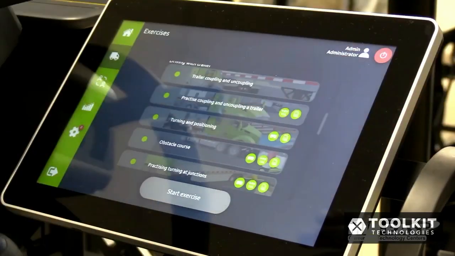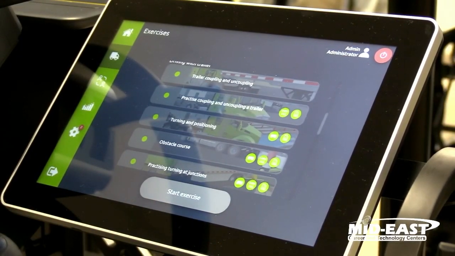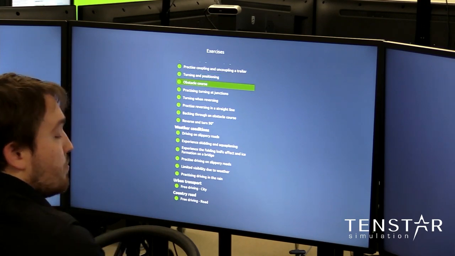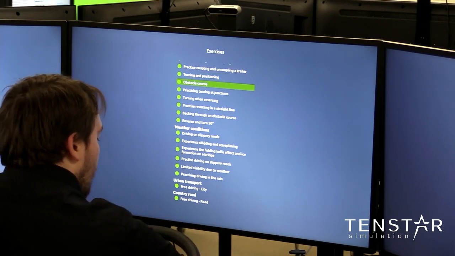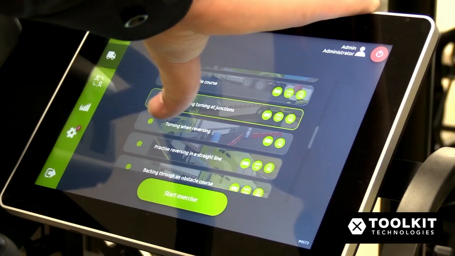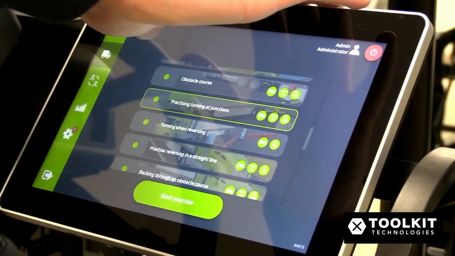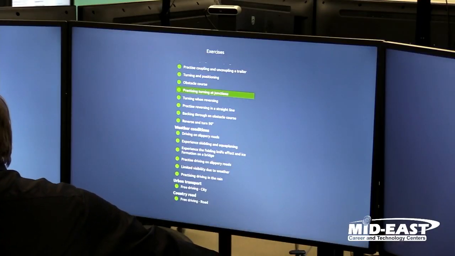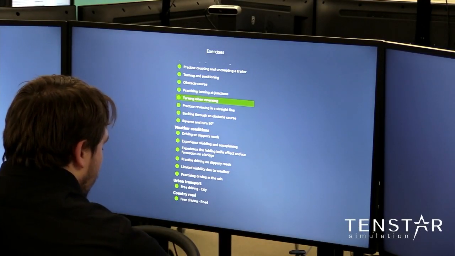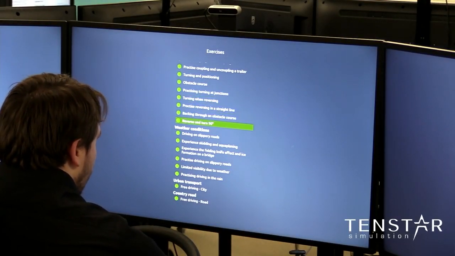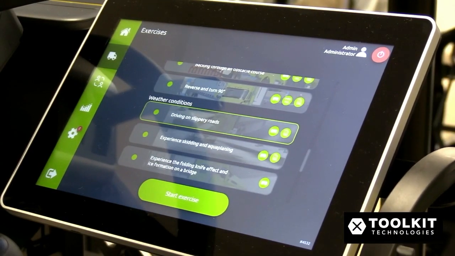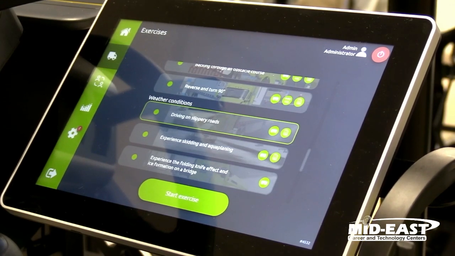it'll teach you how to couple and uncouple your trailer, turning and positioning, the obstacle course that I mentioned earlier. It'll go through a lot of different exercises of just what it's like to be on the road, how to properly turn, the feeling of turning, turning when reversing, all of these different things. And then it throws weather conditions at them. So now they can learn, okay, what's it like to drive on an icy road? What's it like to feel that wind resistance?